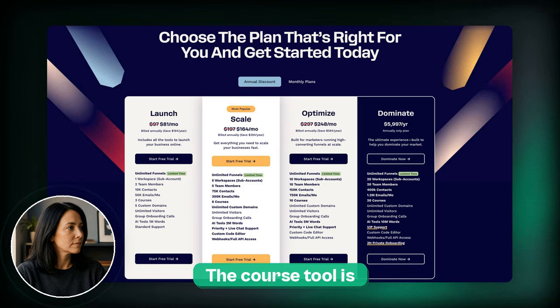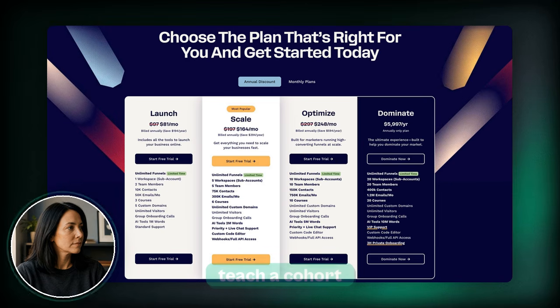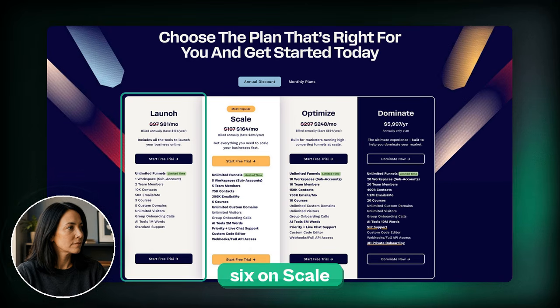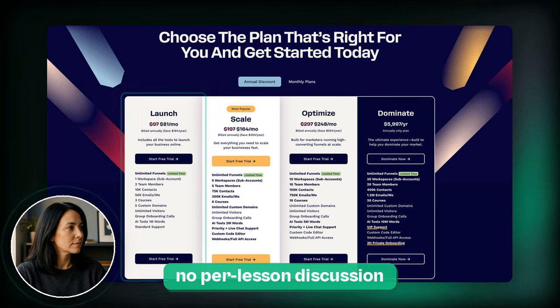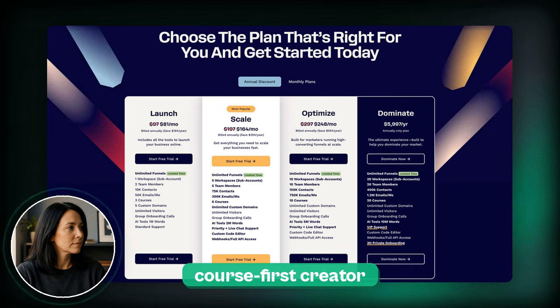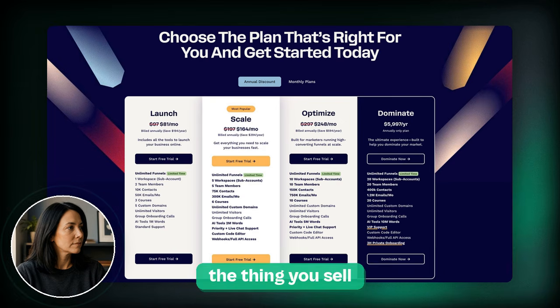Second one. The course tool is built to sell a course, not to teach a cohort. Look at the caps. 3 courses on launch, 6 on scale, 10 on optimize. But the cap is not the real issue. There is no grading depth, no per-lesson discussion threading, no cohort scheduling, no transcripts. For a course-first creator, that matters, because the thing you sell is the course, and delivery is where people churn.